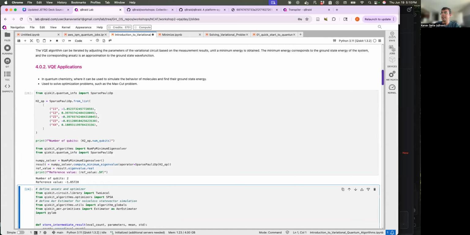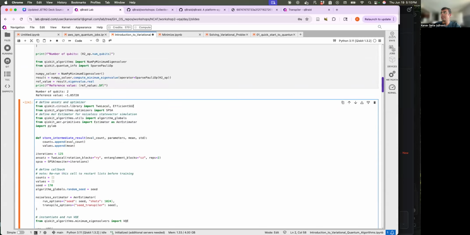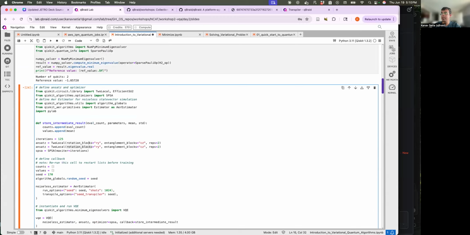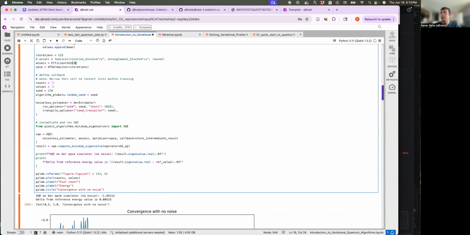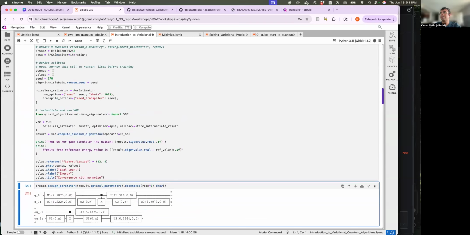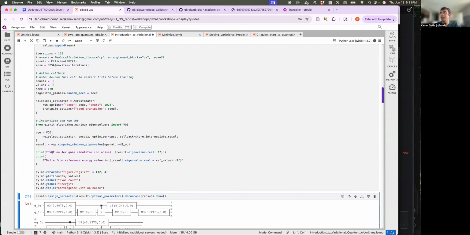Okay, let's see. This is my same Hamiltonian. TwoLocal, I'm going to need efficient SU2. And then I have TwoLocal here, so I'm going to comment this block out and represent it with efficient SU2. And then how do I specify the qubit? Okay, I think that should work. It seems to be going through.